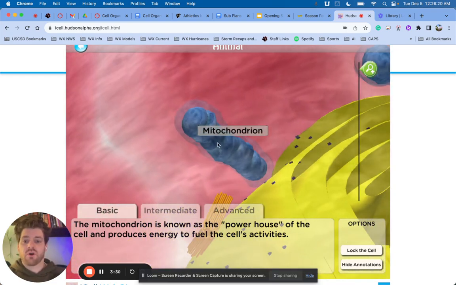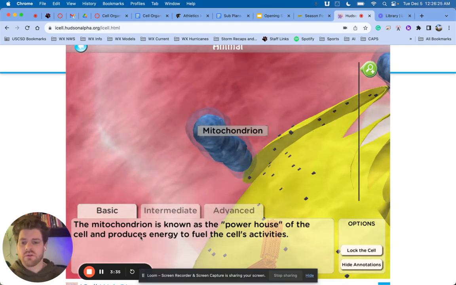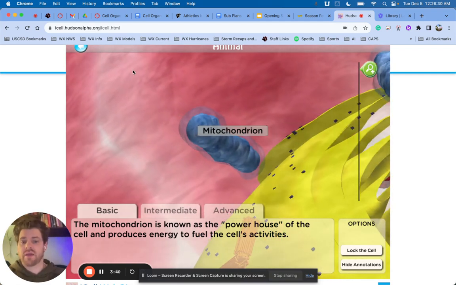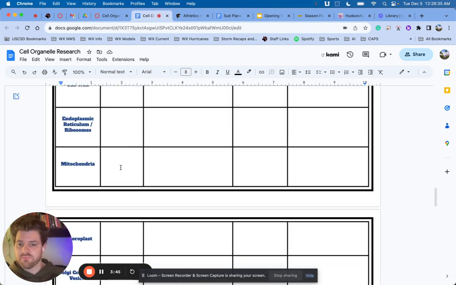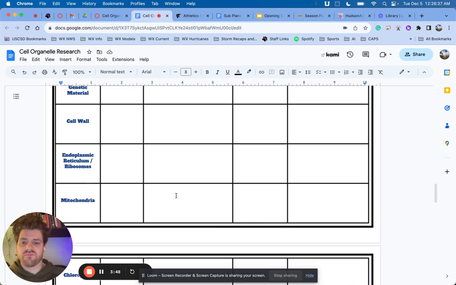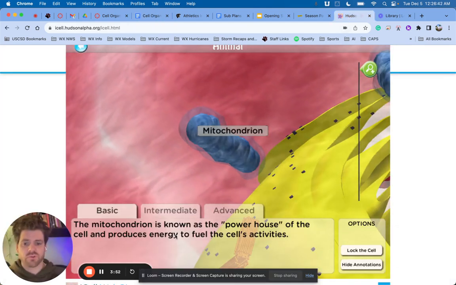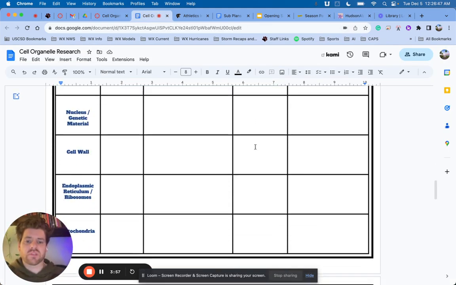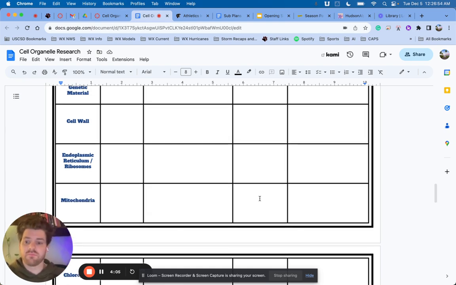It'll tell me that it's the mitochondrion, which is known as the powerhouse of the cell and produces energy to fuel cells' activities. So what you would do on the lab then is you would take a picture of the mitochondria. You would describe its function in this column, which we already established is producing energy to fuel the cells' activities. Then you will need to say, okay, in what cells do we find this organelle? So you'll need to go in the bacteria and the plant cell and see if you can even find it. If you can't find it, then it's just in the animal cell, but you have to look.